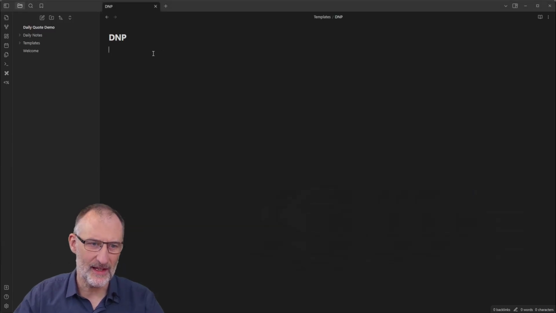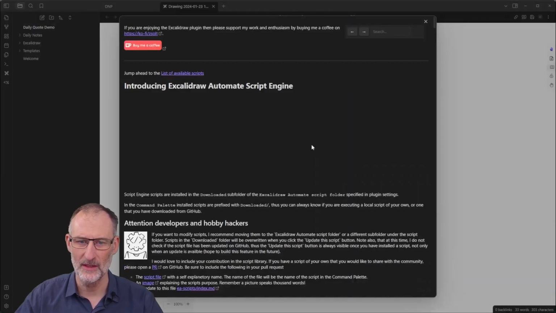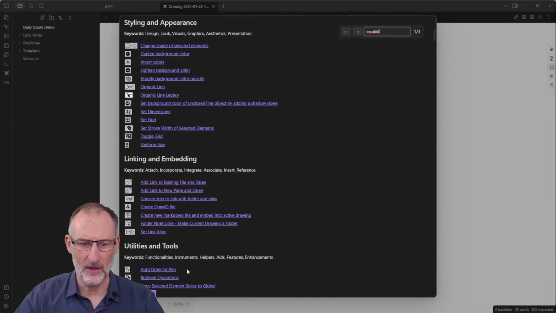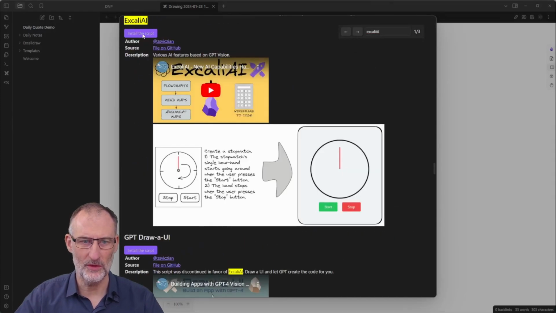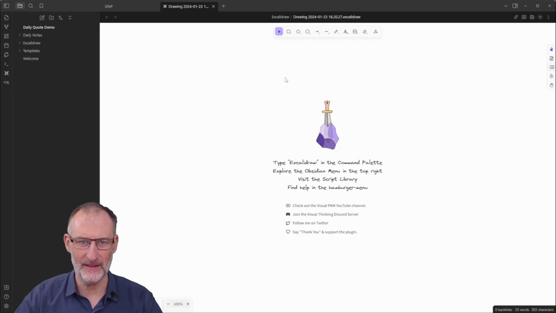The first thing I want to do is open Excalidraw, and I want to install the Excalidraw script, because we are going to be stealing some code from Excalidraw. So now that's installed, that's great.